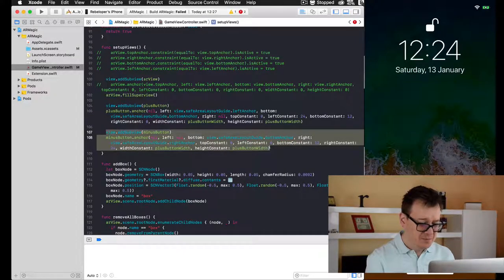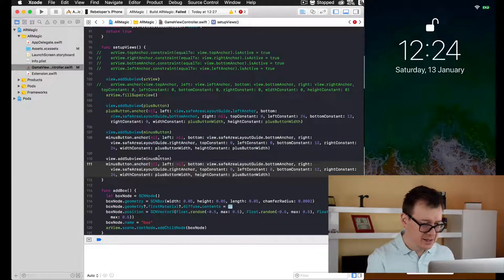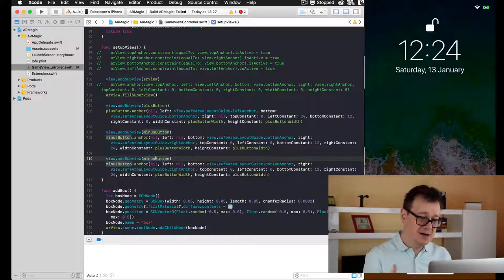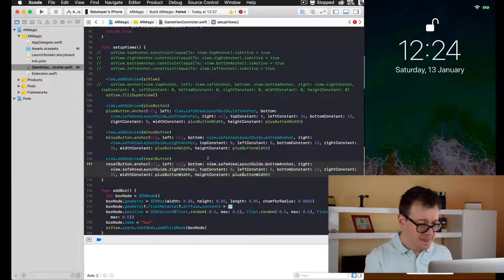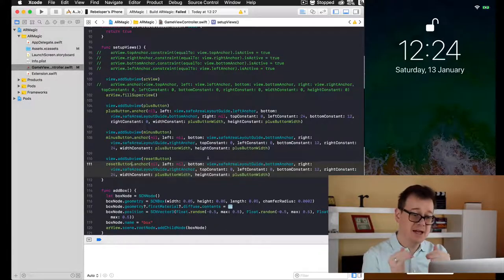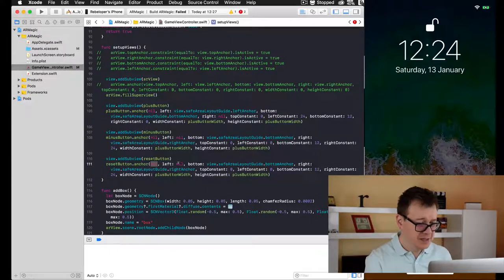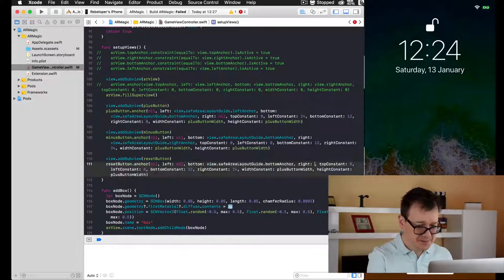Next up is to add this reset button to our scene as usual. This is plain good old coding that I have made available in detail in the previous video. So if you don't really understand what I'm doing here, go ahead and take a look at my other previous video, okay? And here we have it. Now for the anchor, we are going to position it to the center of our screen and to the bottom. So top anchor should be nil, left should be nil, bottom view safe area guide bottom anchor, okay. And now we need to set the right anchor to nil too. And here we have our top constant 0, left 0, bottom constant 12, and the right constant 0 again.